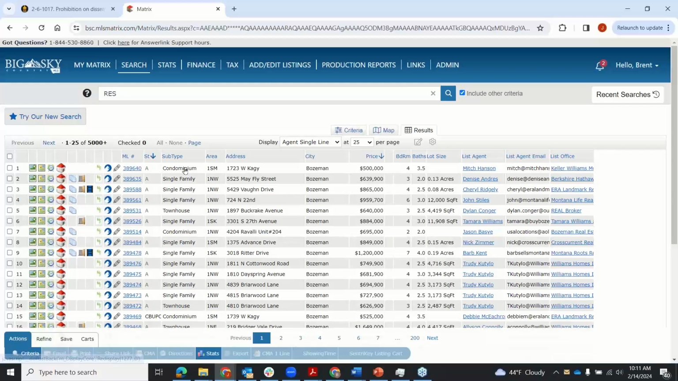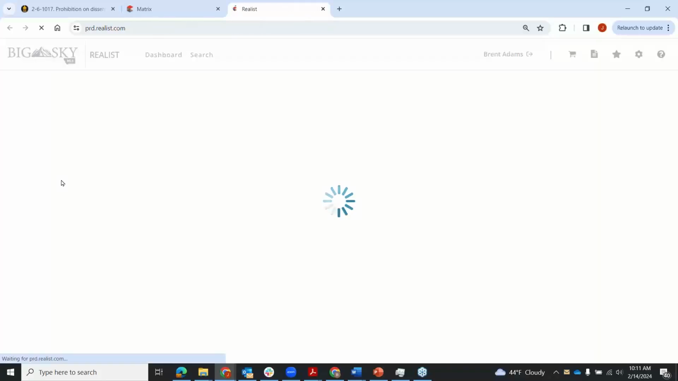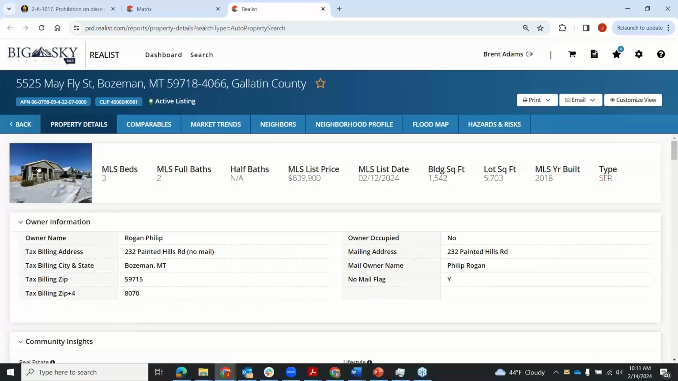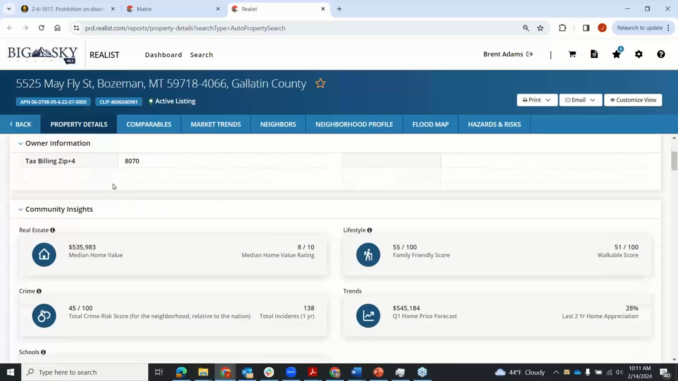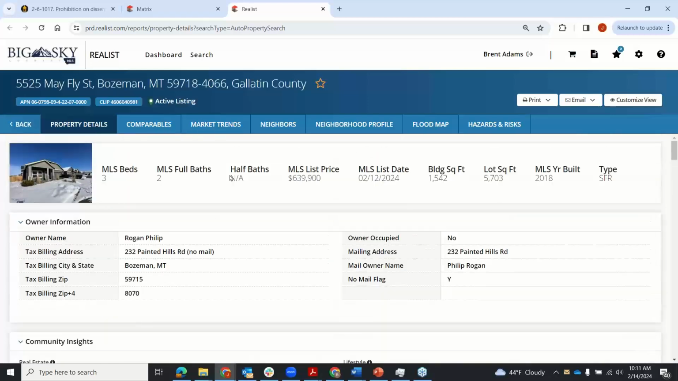So you can see if you just find a property here, any property that's been listed in the MLS, and you go ahead and click on that little icon there, it's going to take you into a property detail report in Realist. So you automatically can find all the tax information about these properties. There's the photos and everything else you need to know, who owns the property, all kinds of other information that we'll go through in just a minute.